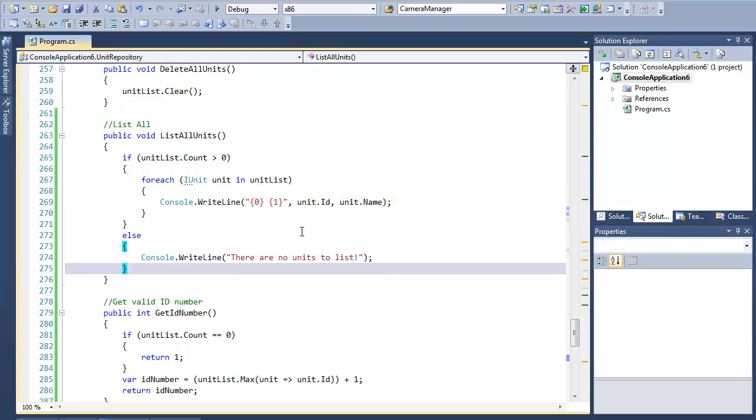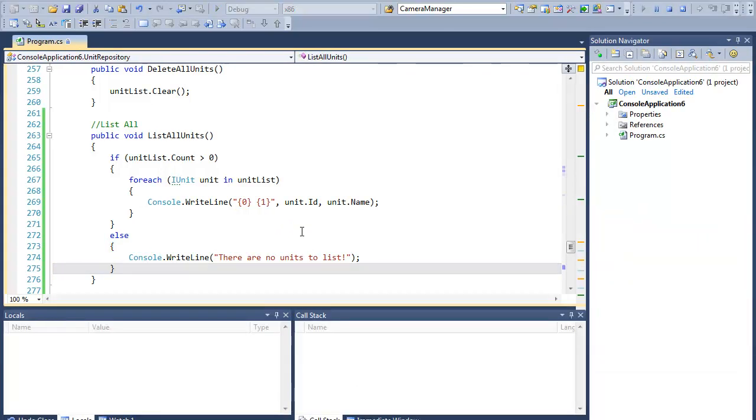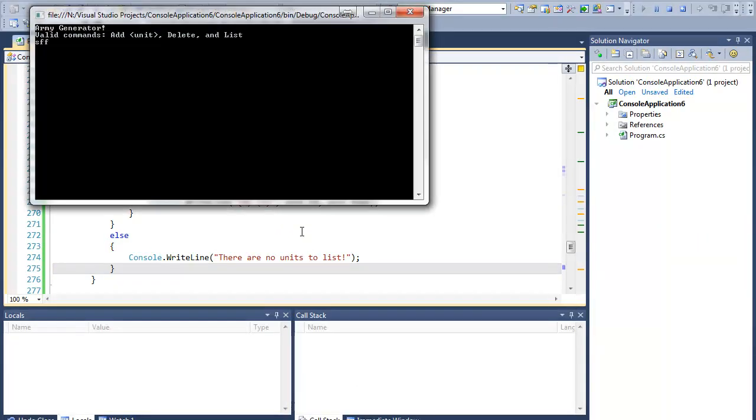Control S, F5. All right. Oh yeah. Okay. So, home row. Add warrior. It's so easy to type that. Add archer. Add cavalry. Add archer. Add cavalry. List. Boom. Awesome. That seems to be working. Sure does. Delete. All units deleted.